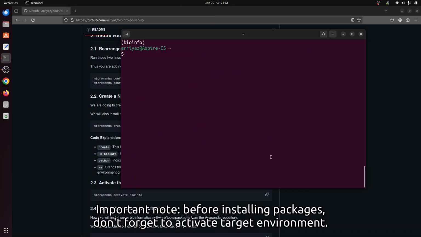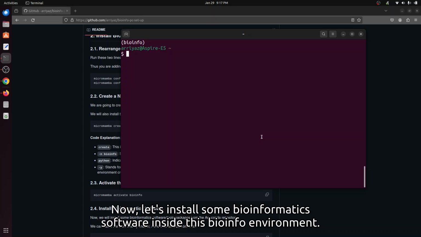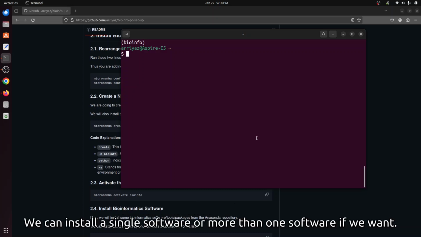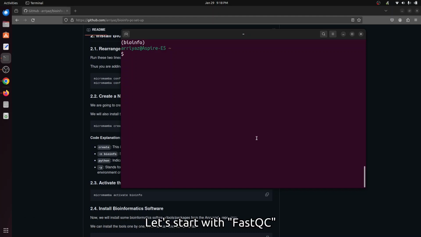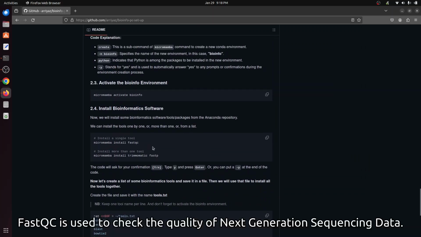Important note: before installing packages, don't forget to activate your target environment. Okay, now let's install some bioinformatics software inside this Bioinfo environment. We can install a single software or more than one software if we want. Let's start with FastQC. FastQC is used to check the quality of next generation sequencing data.